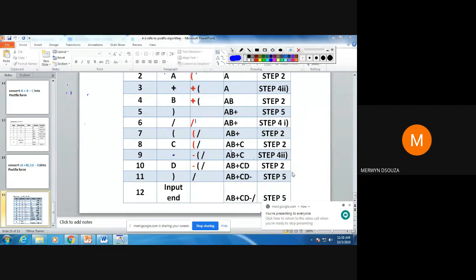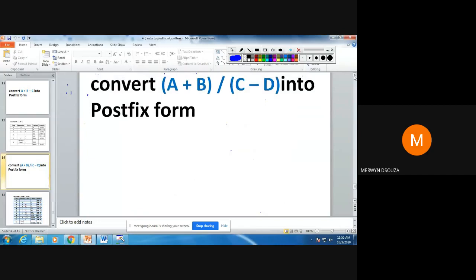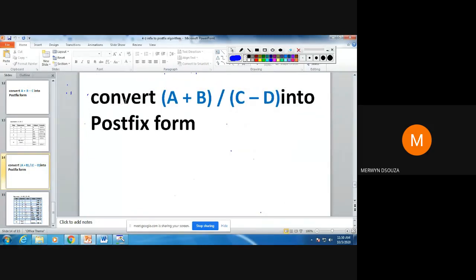So this is the way you have to solve your expression if you get it for your exams. Now read your question properly. Sometimes you may just get a question like this: convert an infix expression to postfix form. They may not tell you to use stacks. So that time you are free to use maths. You can just use your maths and solve it directly.